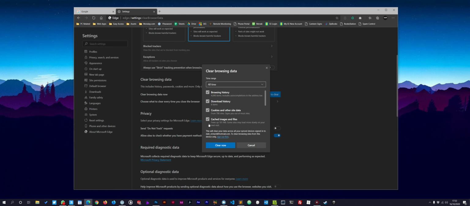And then this is the one that we're referring to, or the one that's important in this case, which is cached images. And you can see now I've got nearly 200 megs worth, which is quite a lot for the web, actually. And then you just simply say clear now.